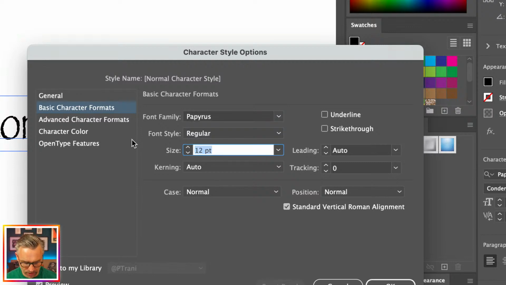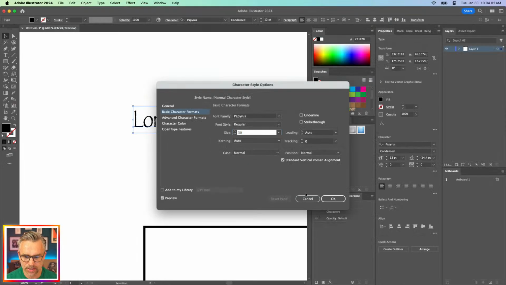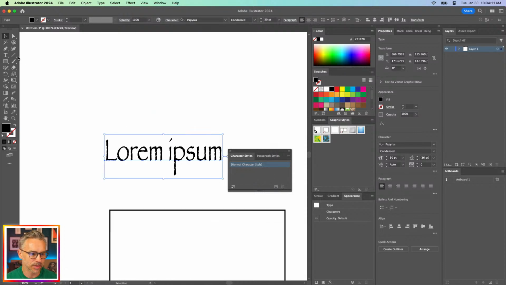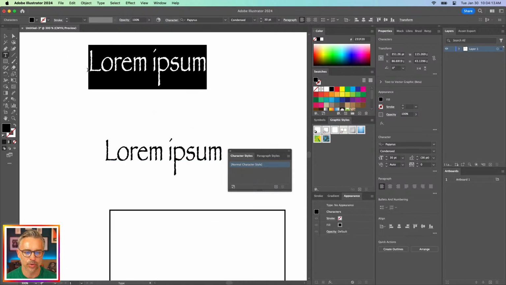We've changed it. We'll get obnoxious with it. We'll increase the size, and we'll click OK. So I changed my basic character options. So now anytime I use the type tool, it's always going to be that size.